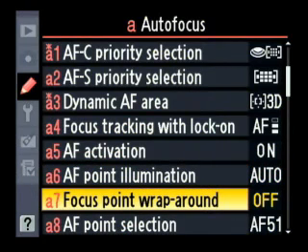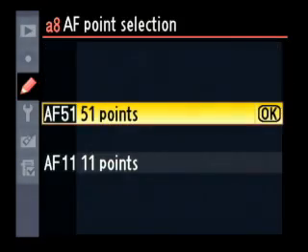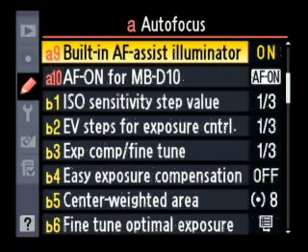Focus point wraparound, that just means when you're adjusting a little bracket for where you want to focus and you're all the way to the right, you can hit right and it'll wrap around to the left side. AF point selection, I use all 51 points. For D200 users, if they're used to 11, they can choose to use 11.